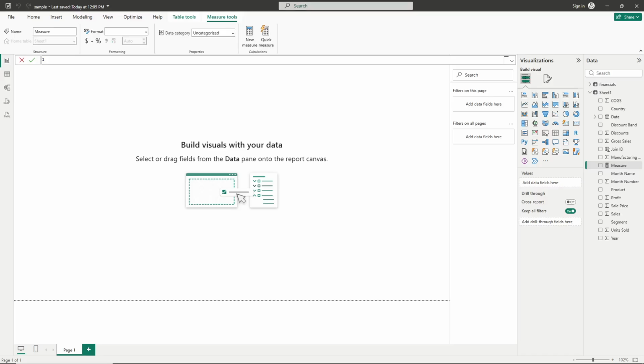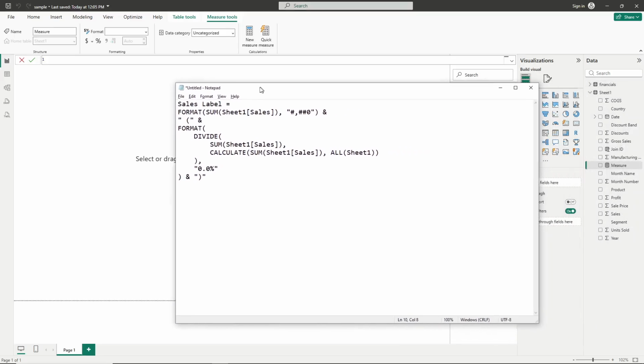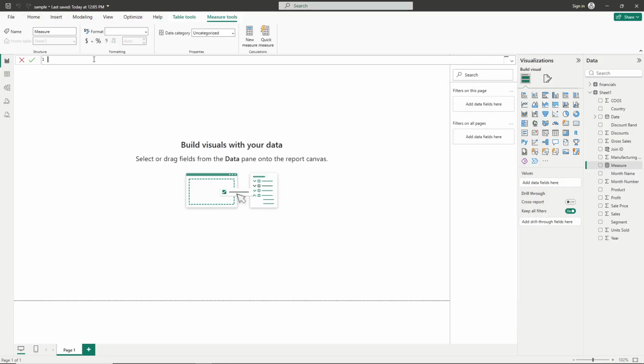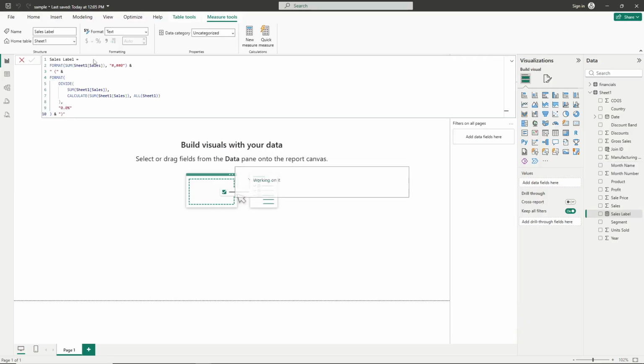Now, I have a sample formula prepared for this tutorial, so feel free to pause the video at this point if you need time to copy it down. Once you've got the formula, paste it directly into the field and hit the Enter key to confirm. This measure will calculate the percentage of total for each value in your dataset.